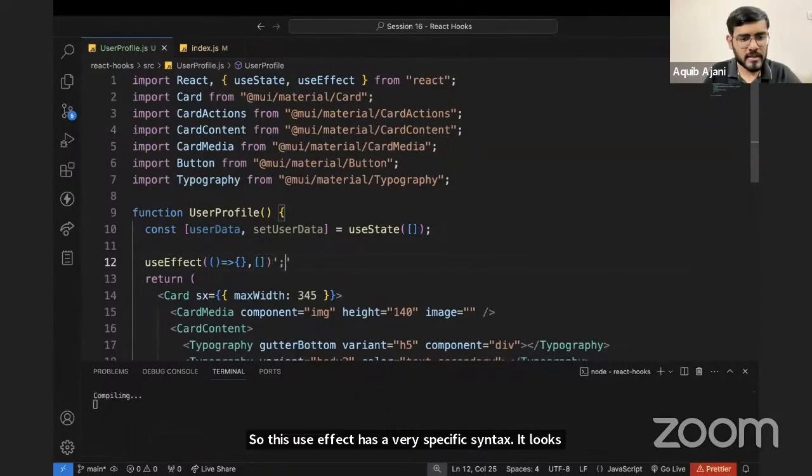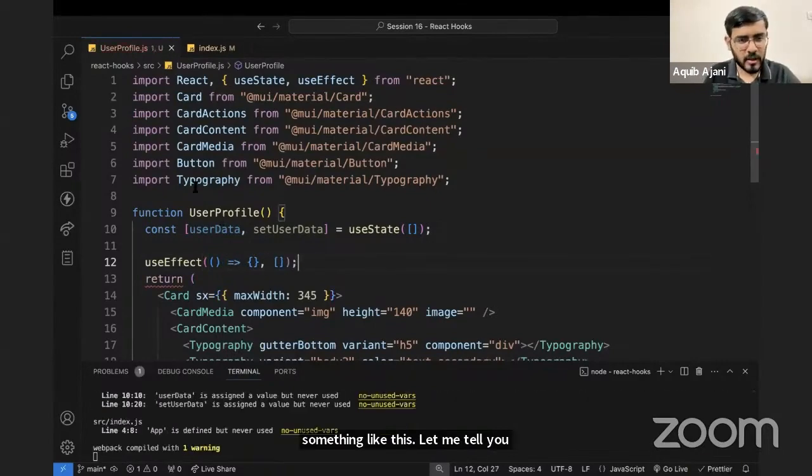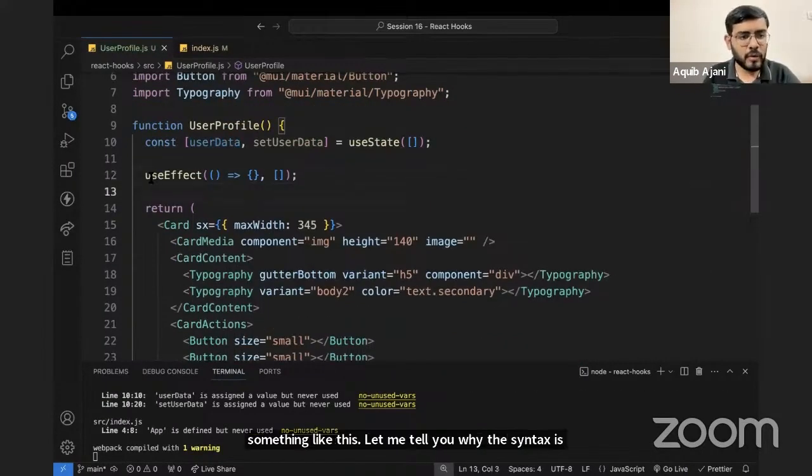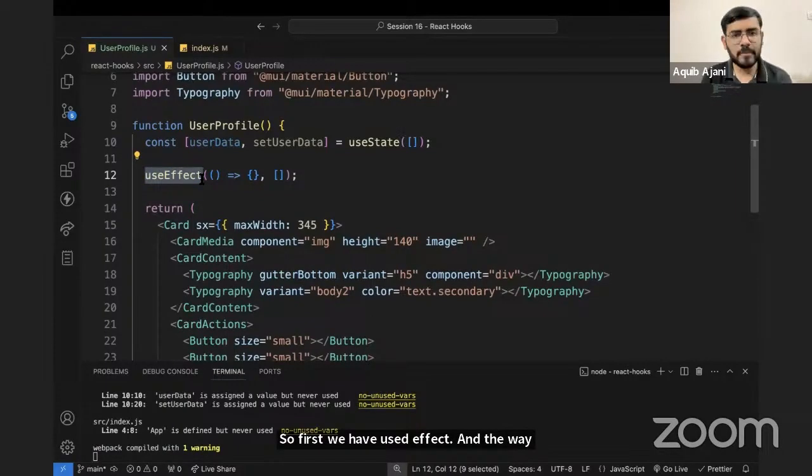Let me tell you why the syntax is a little complicated over here. So first we have useEffect. And the way the useEffect hook works is every time we open the component, every time the component renders on the screen, useEffect will be called once, only once. Every time the component loads on the screen, useEffect is called once. This has got nothing to do with the state update. The state rendering happens through useState.